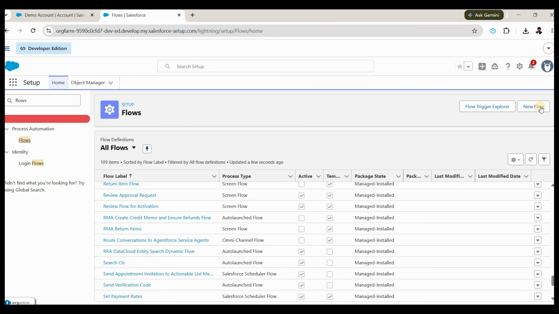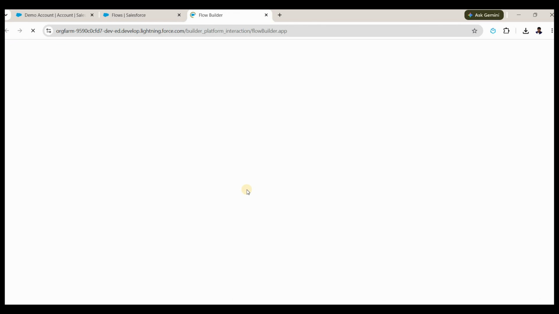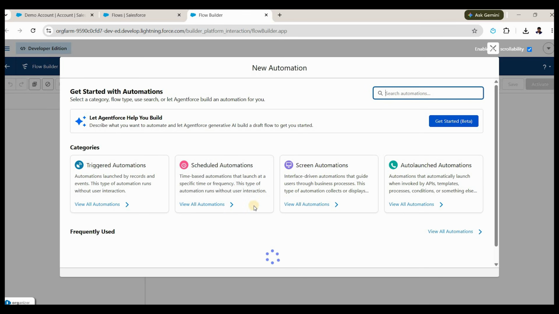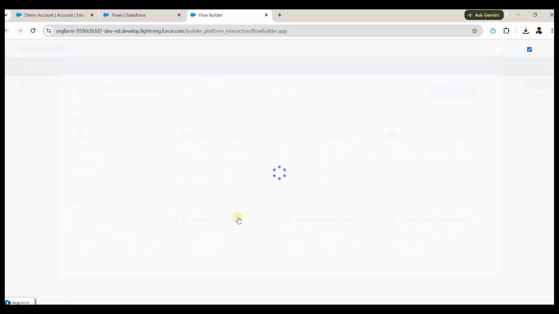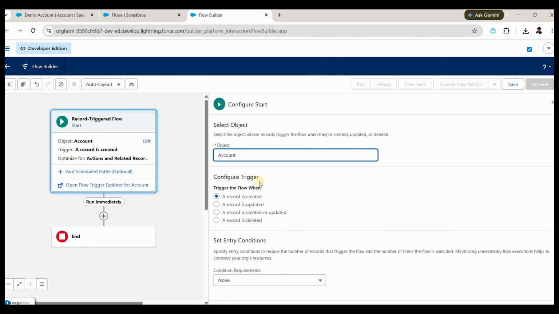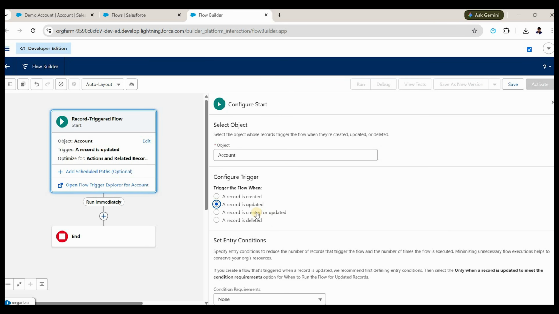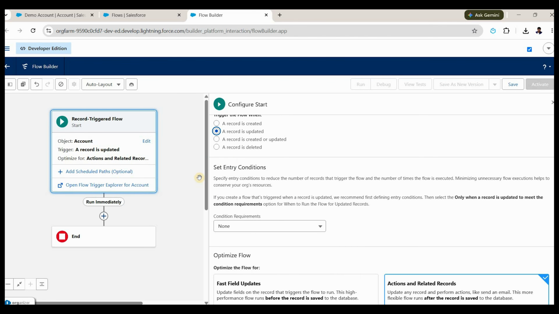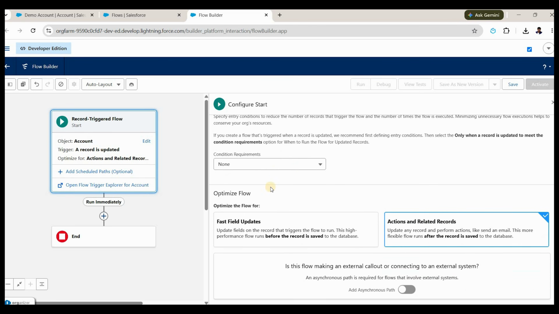Let's come back to the flows and click on new flow. Here we need to create a record trigger flow. Click on record trigger flow, and which object? It should be account. Whenever account is getting updated and if the status changes from anything to active no, then we should be getting an error.